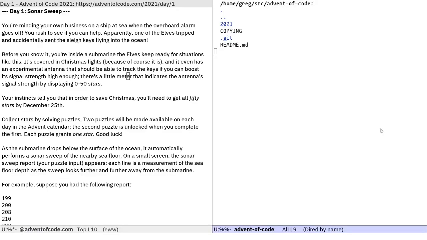Hello, and welcome to the first installment in a series where I'm going to be solving the Advent of Code challenges using POSIX Shell. So if you don't know, Advent of Code is a series of puzzles, programming challenges that is published every December. You can choose to solve them in any programming language you like.